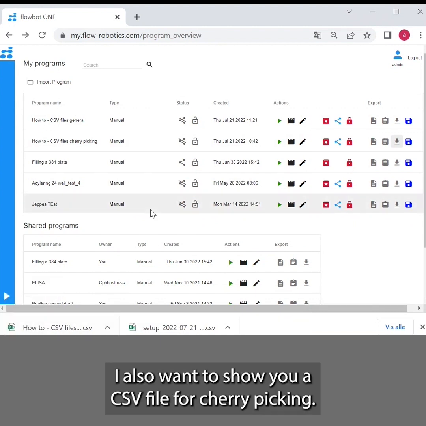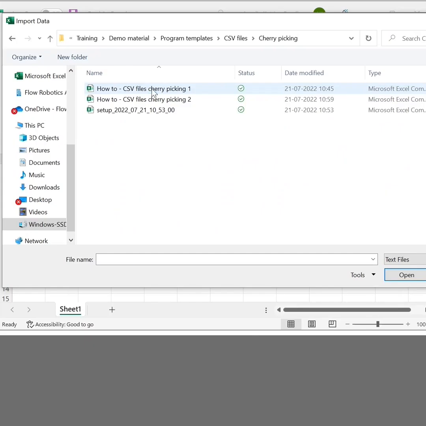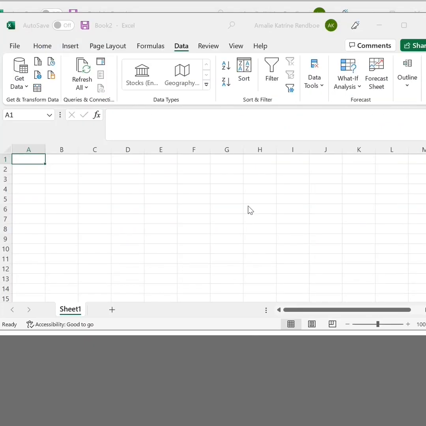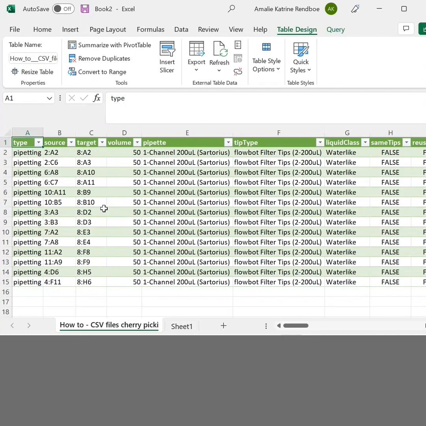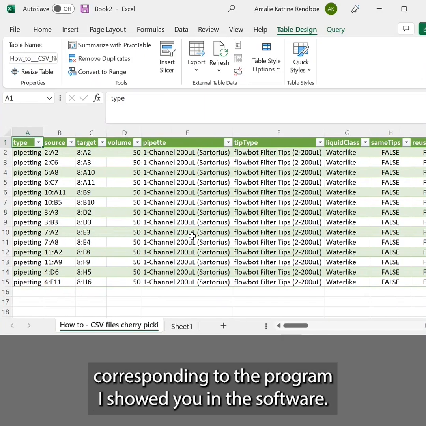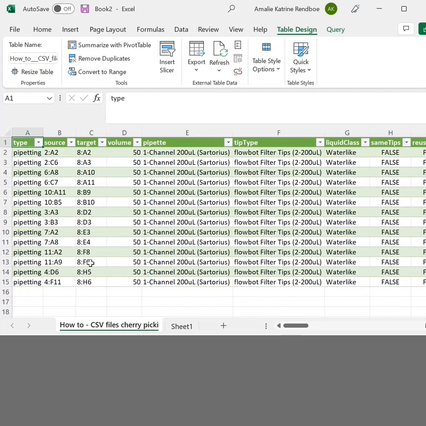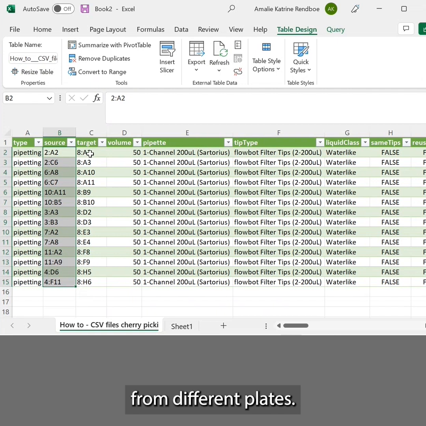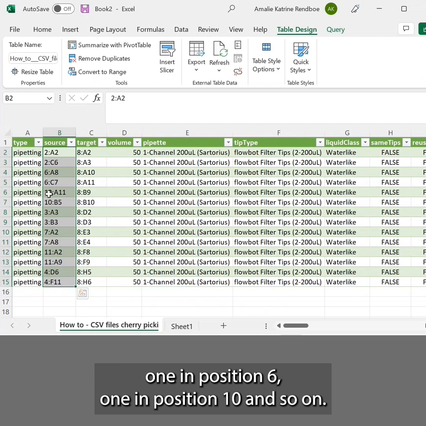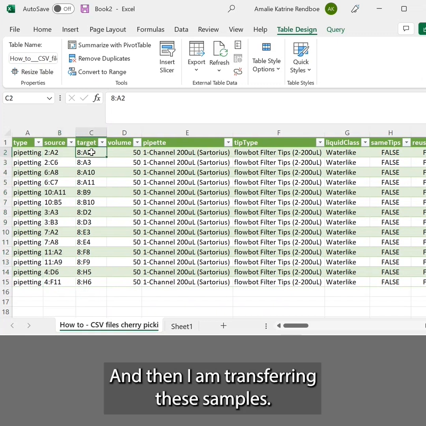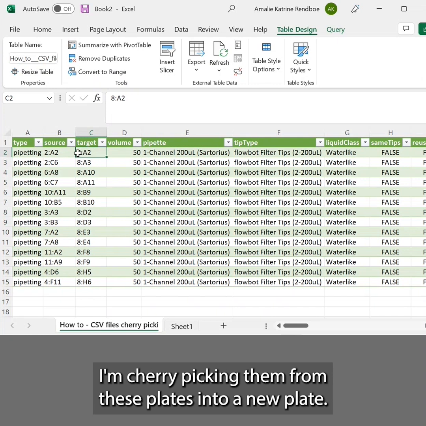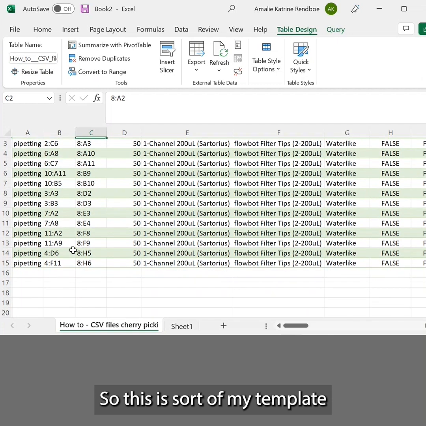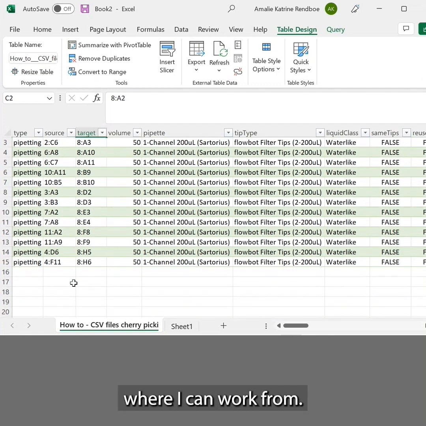Good. I also want to show you a CSV file for cherry picking. This is the CSV file corresponding to the program I showed you in the software. As you can see, I have a number of sources from different plates. I have a plate in position 2, one in position 6, one in position 10, and so on. And then I am transferring these samples, cherry picking them from these plates into a new plate. So this is sort of my template where I can work from.